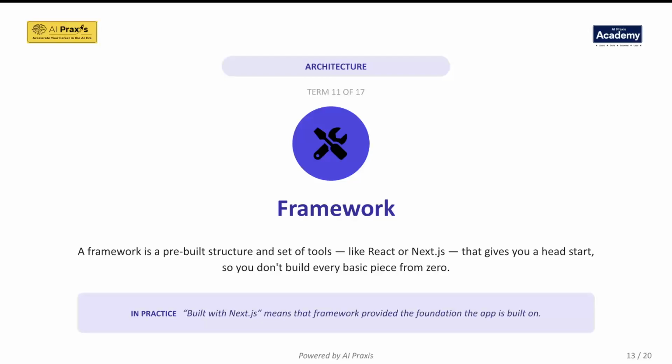When someone says built with Next.js, they mean that framework provided the foundation, routing, rendering, optimization, and the developer built the unique features on top. Frameworks save you months. They handle the boring, repetitive stuff so you can focus on what makes your app special.